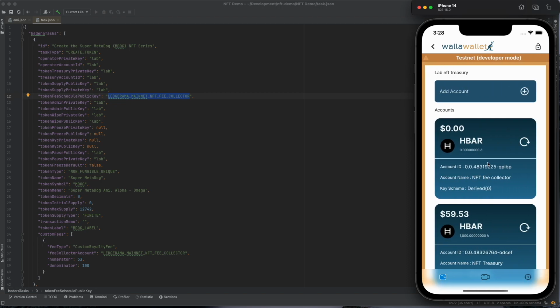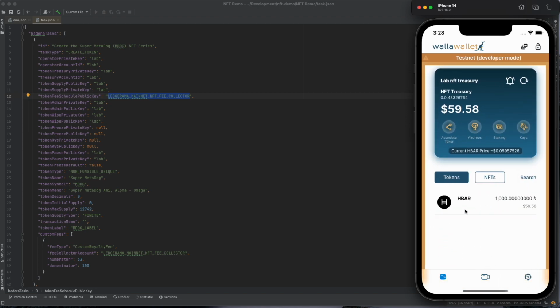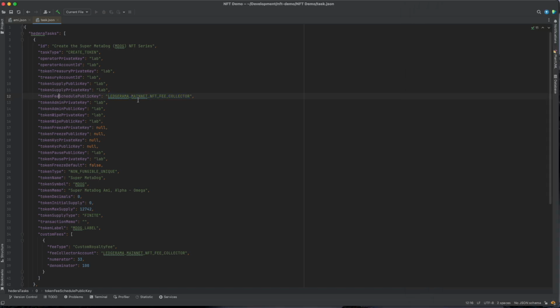Let's see. So if we go back and look at the treasury account now and refresh it, enough time has passed so the tokens are coming up and it found that there's no tokens. So a bunch of these keys are set to null. That's fine. We're doing a non-fungible unique token, an NFT.